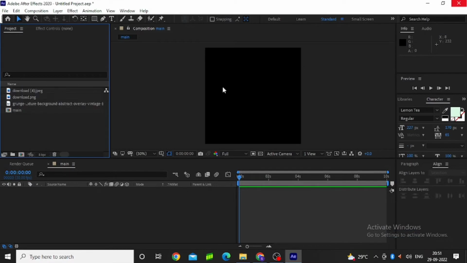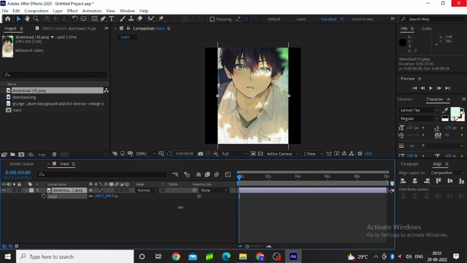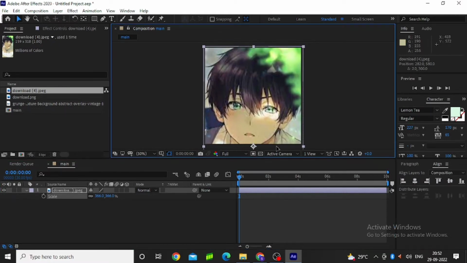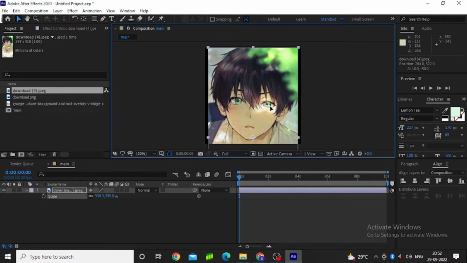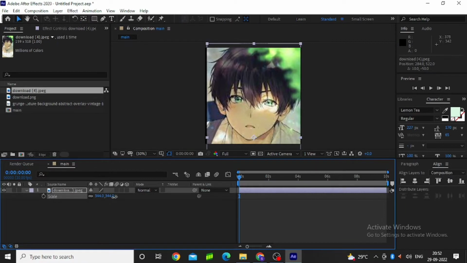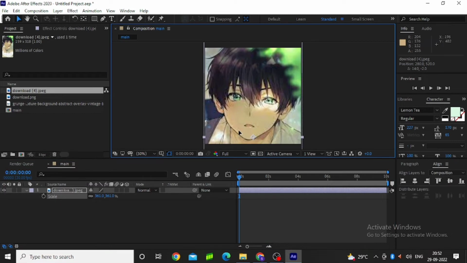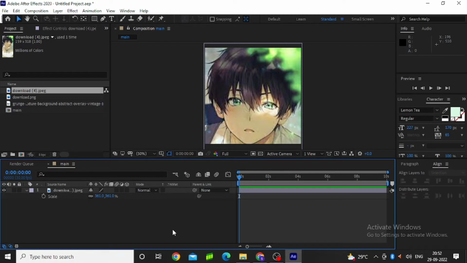Cool. So we got these files here. First, we have to import our profile image. So let's bring the profile image to the comp. Scale it up a bit until it fits perfectly in the composition. Adjust the face till you think it's perfect. Play with the scale settings. Pretty cool, I guess. Yeah, this is perfect for me.